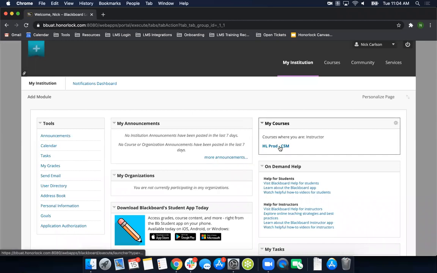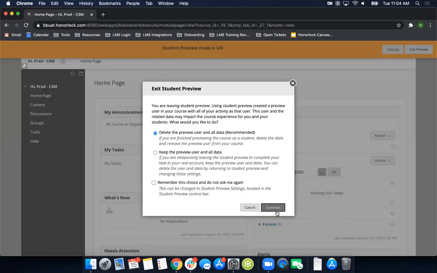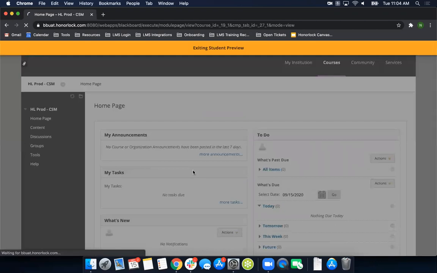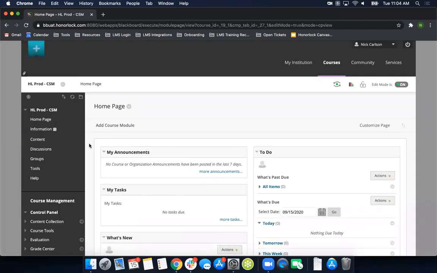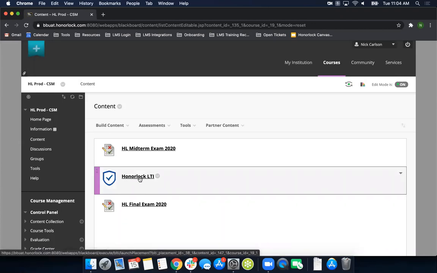To start, we are going to navigate to a course in Blackboard. I seem to already be in student preview. Let me get out of that. From our course, we'll go ahead and navigate to the content section. Now, I already have Honorlock added to my course.